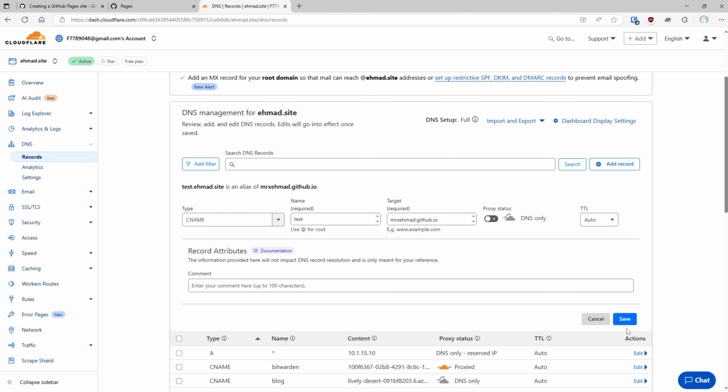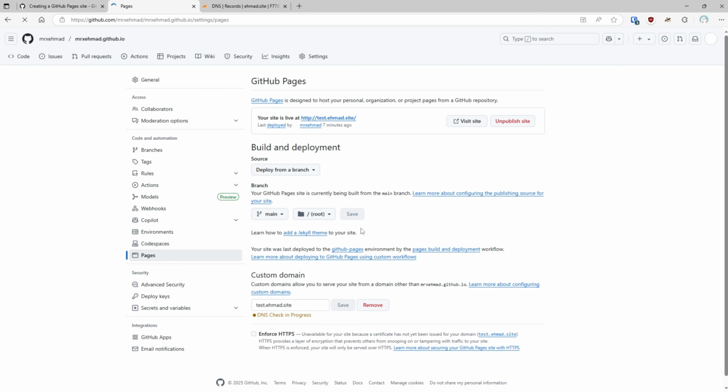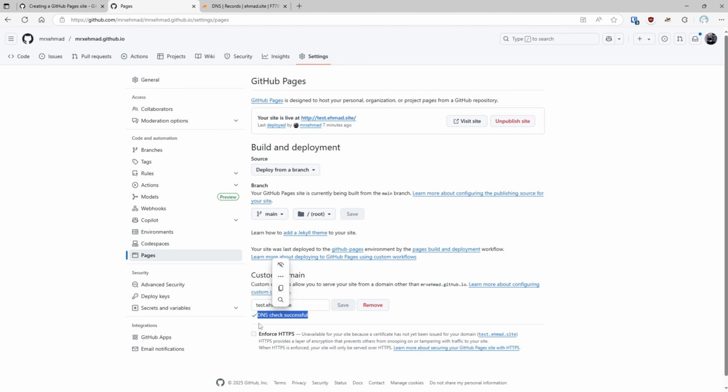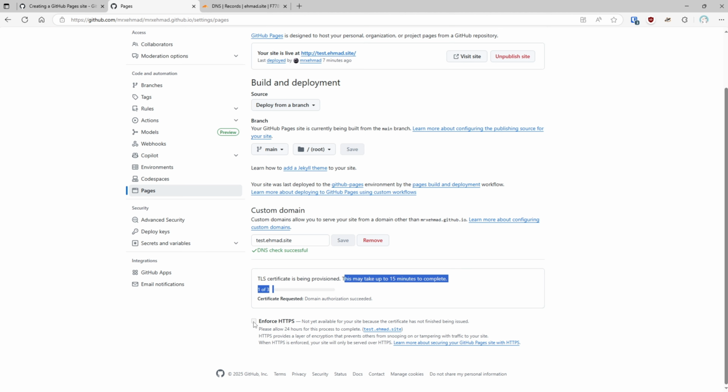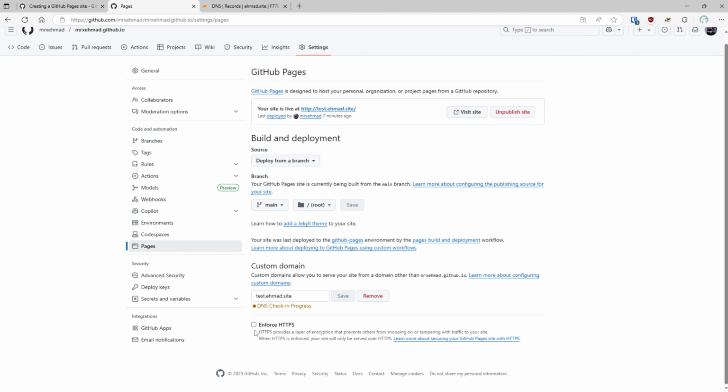It's a topic for another video. Click Save, and go to your GitHub repository settings and refresh, and now wait for the DNS check to succeed. It's successful, but wait for SSL certs to be generated. After SSL generates, enable Enforce HTTPS.